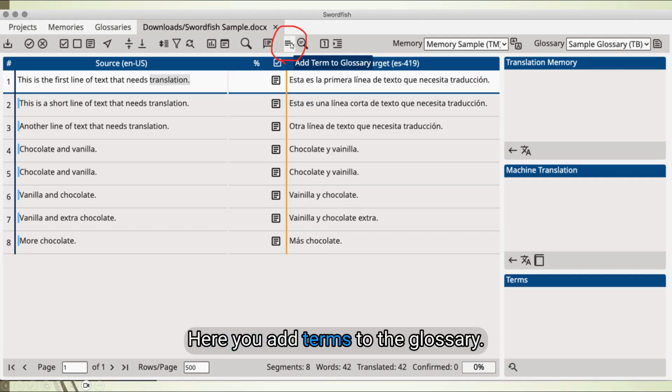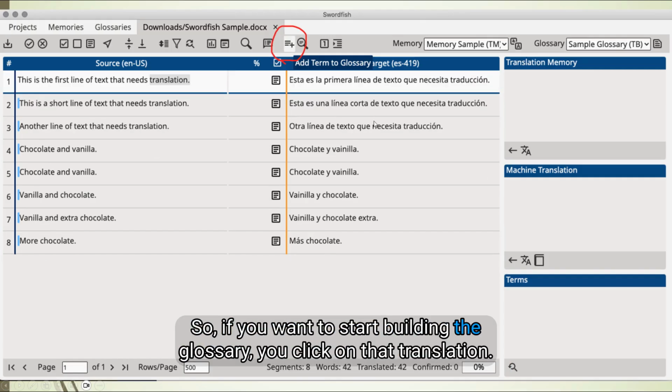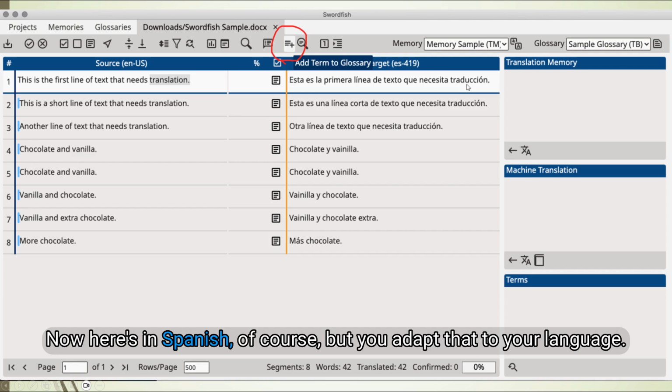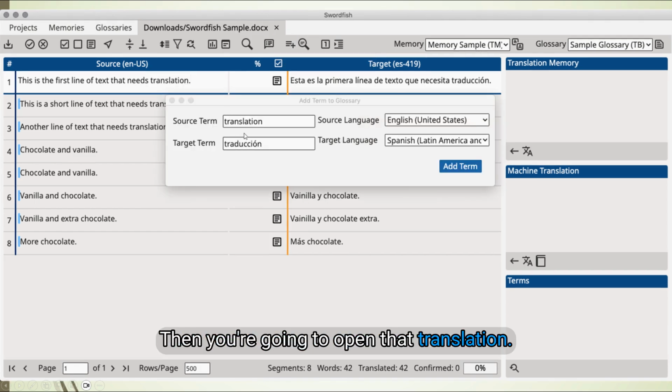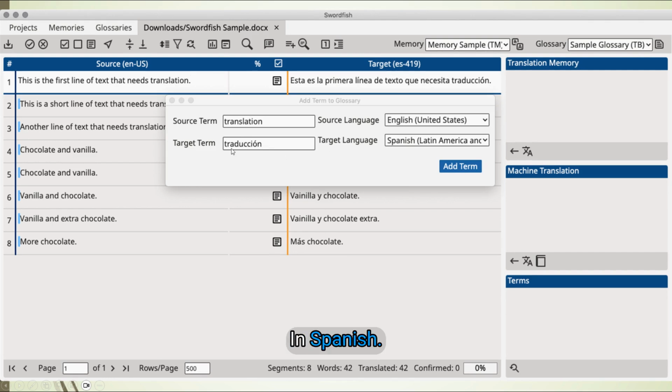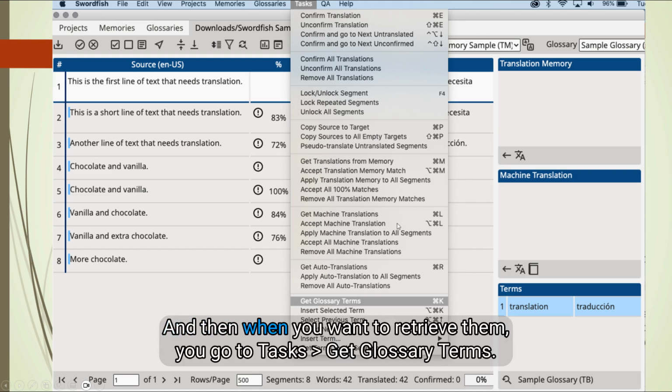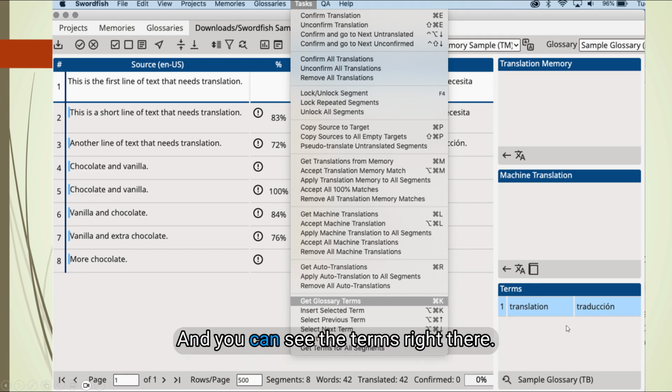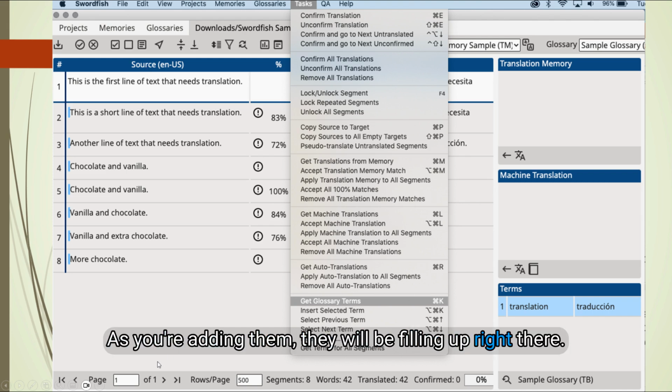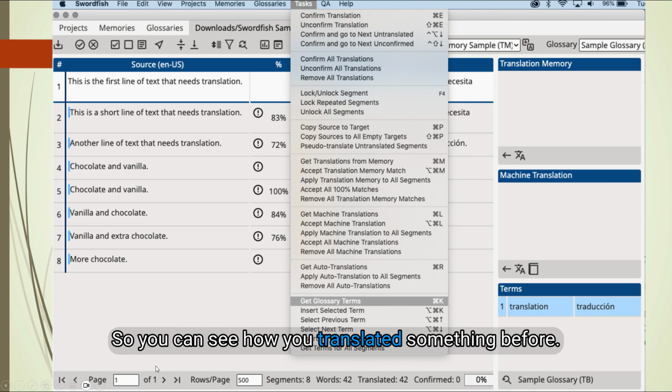Here you add terms to the glossary. So if you want to start building the glossary, you click on that translation. Now here's in Spanish, of course, but you adapt that to your language. Then you're going to open that translation, English, in Spanish. The translation is traducción. And then you add the term, and then when you want to retrieve them, you go to Tasks, Get Glossary Terms, and you can see the terms right there. As you're adding them, they will be filling up right there. So you can see how you translated something before.